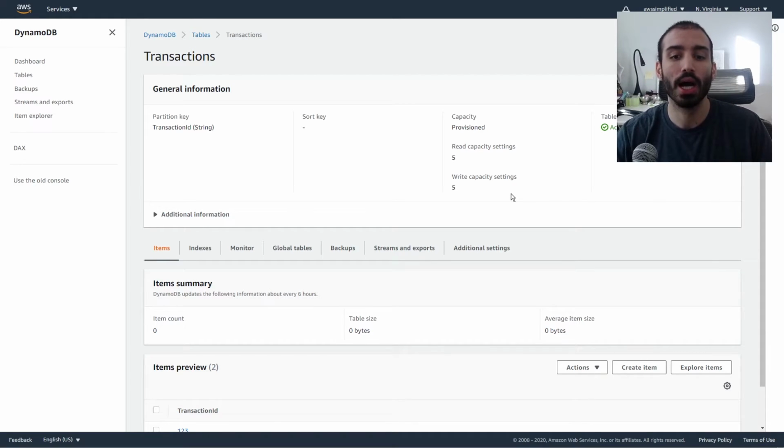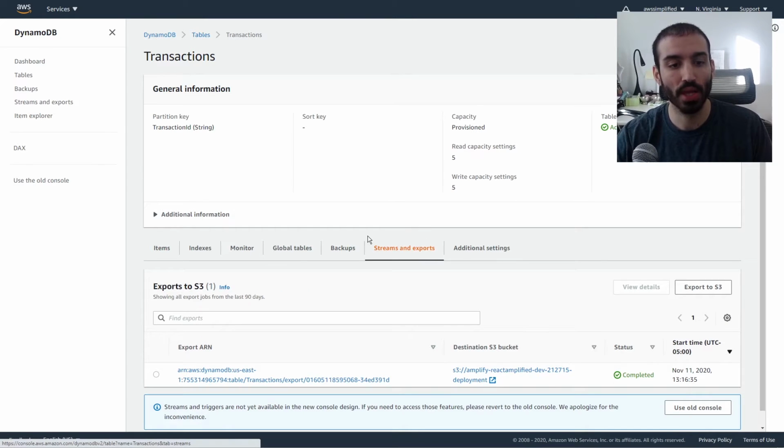So once you're here and you've selected your table, go to Streams and Exports, and you're going to click on this button here, Export to S3. You can see here I already was testing this out a little bit, so this was an example of what you'll see after you export.